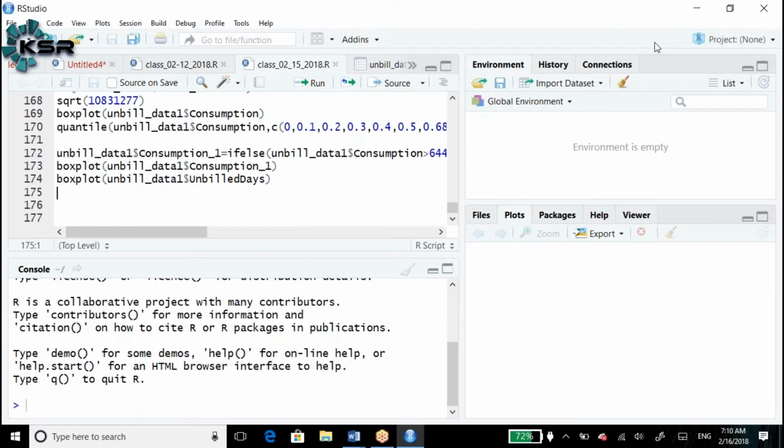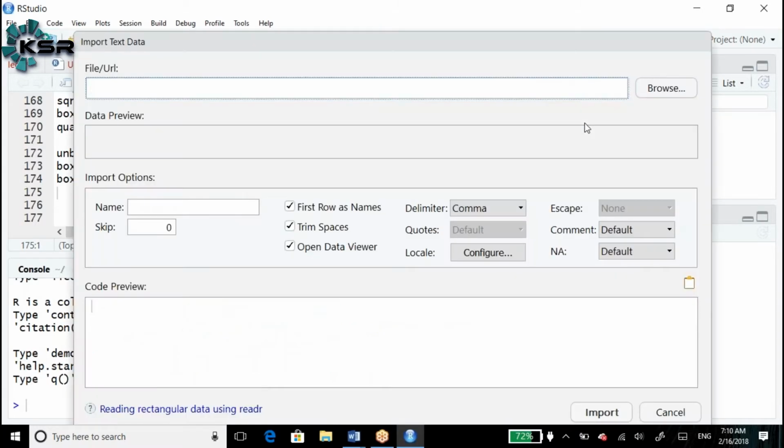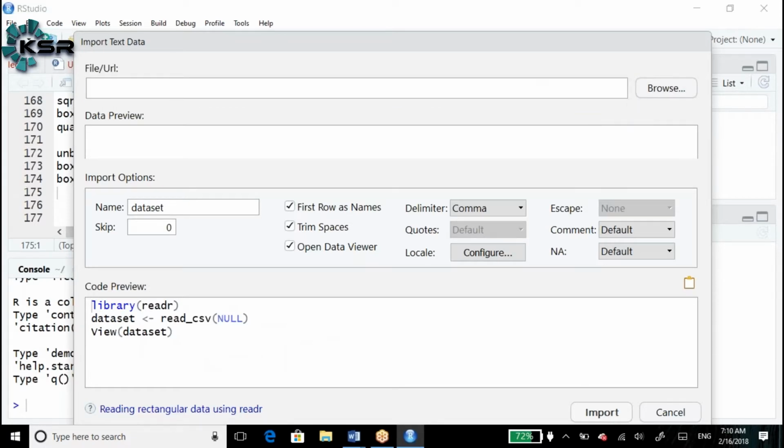insights from the data, how do we generate the insights from the relation between two variables, numerical versus categorical variables, and the relationship between two categorical variables. All these things we will discuss. Before that, let me import one data set, the same data set we imported yesterday.